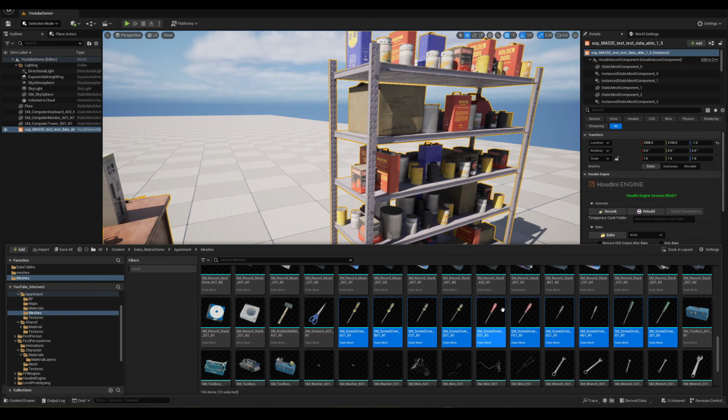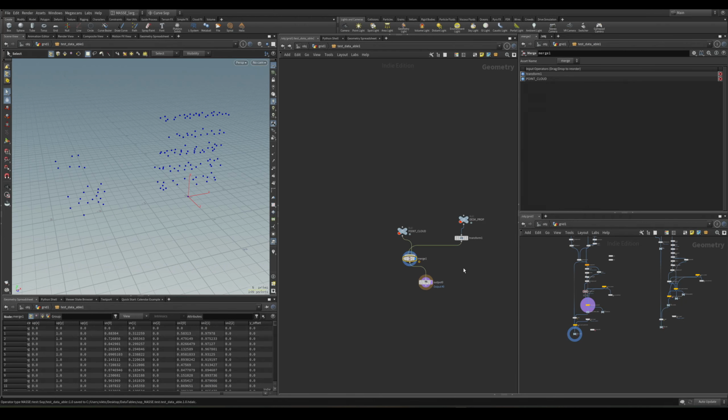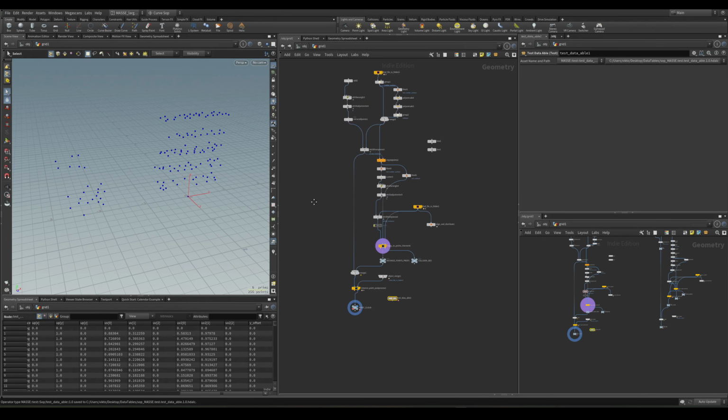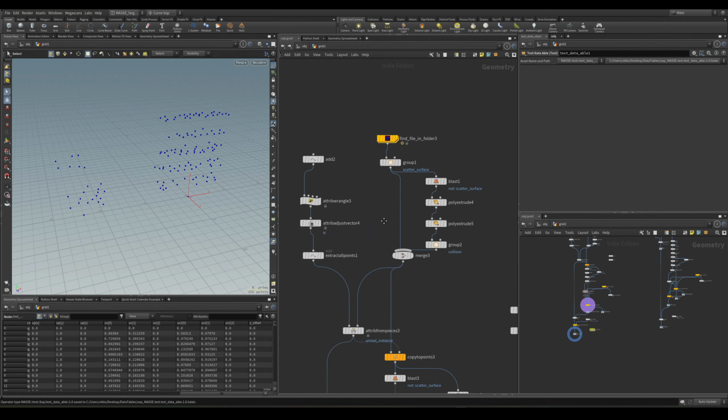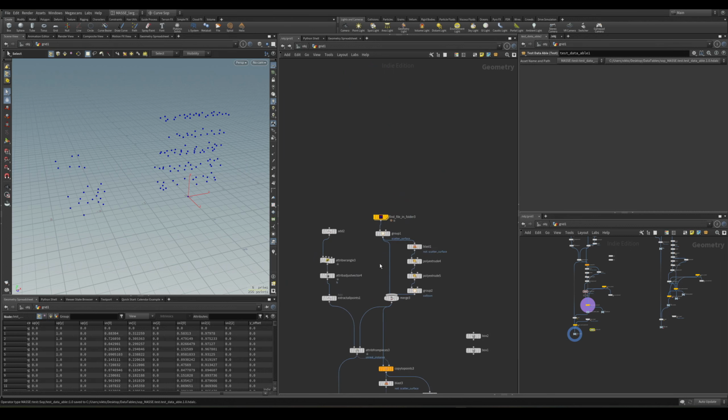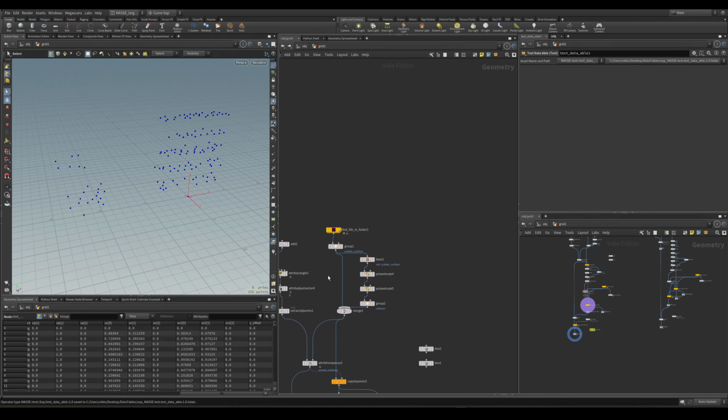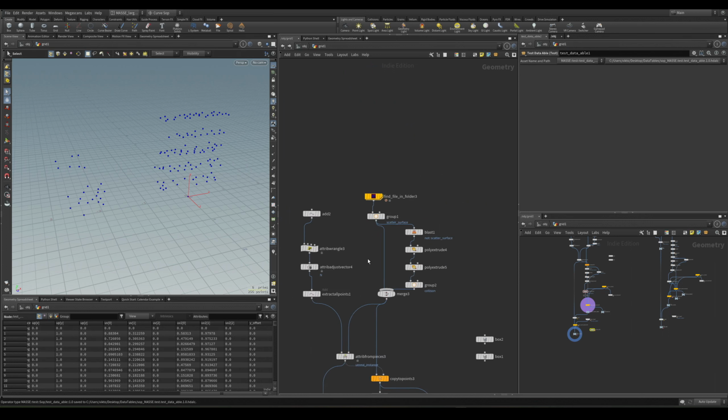So as an FBX files. So let's go to Houdini to take a look at the export setup. First of all, there are going to be a couple of digital assets that you can go ahead and check out.